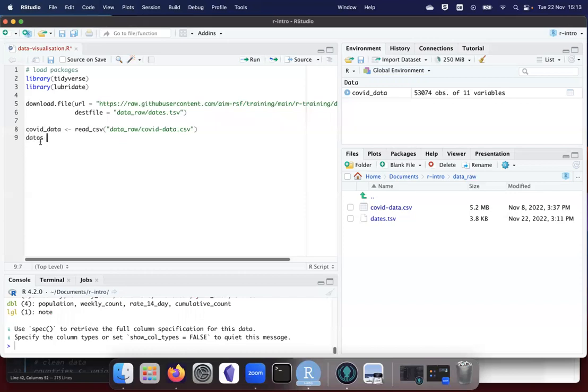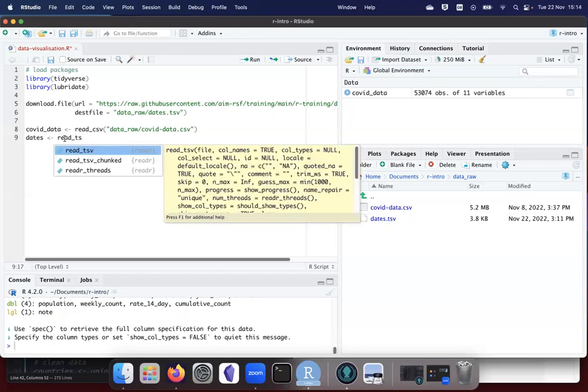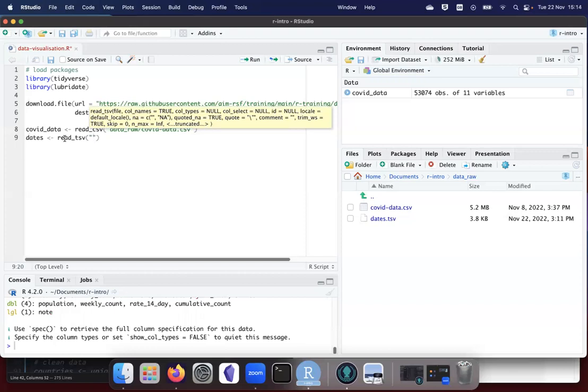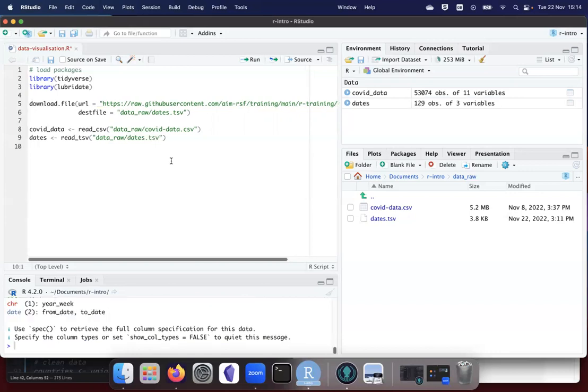And then I want to also read in my dates data. And if you don't remember what these data sets are about, don't worry, I will remind you in a moment. So this dates file is a TSV file, a tab separated values file. So I can't use my read CSV function, but thankfully there is a very similar function called read TSV. And then we do the same thing again. We type the file path. Okay, I'm doing well with typing today. Hopefully I'll warm up and stop making this many typos. Data raw and then dates TSV. And we read that in, and now we have both of our data sets in our environment.